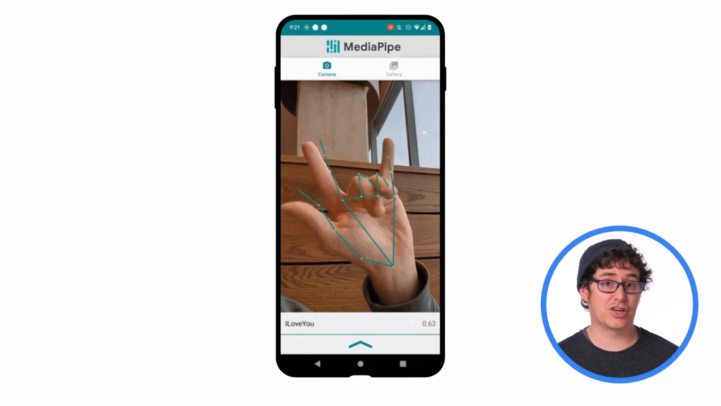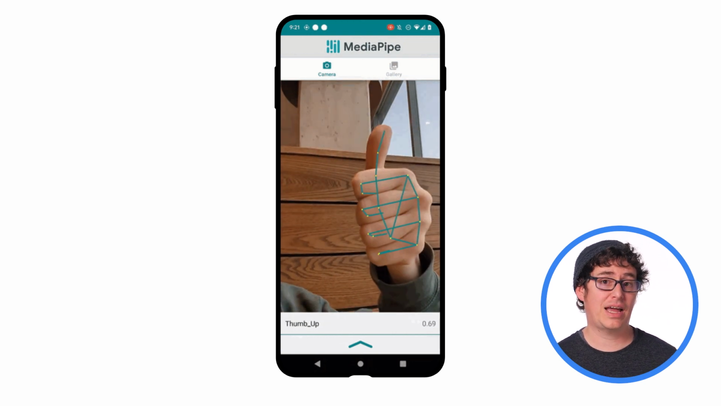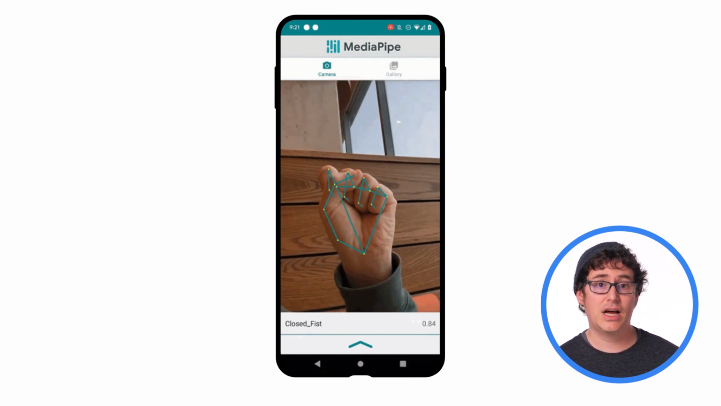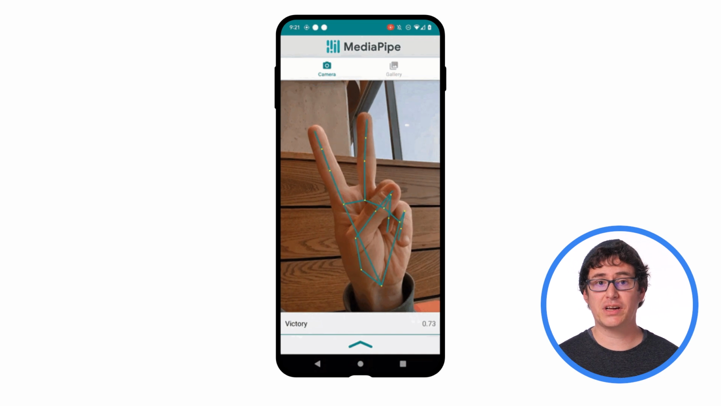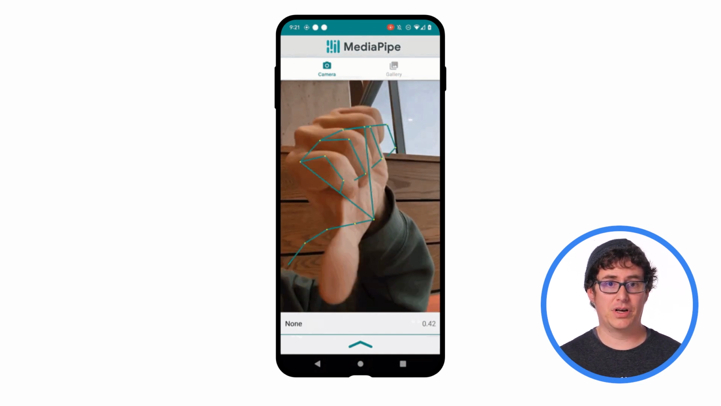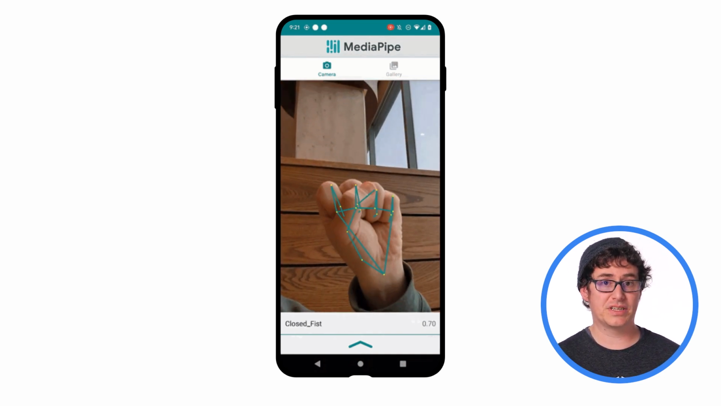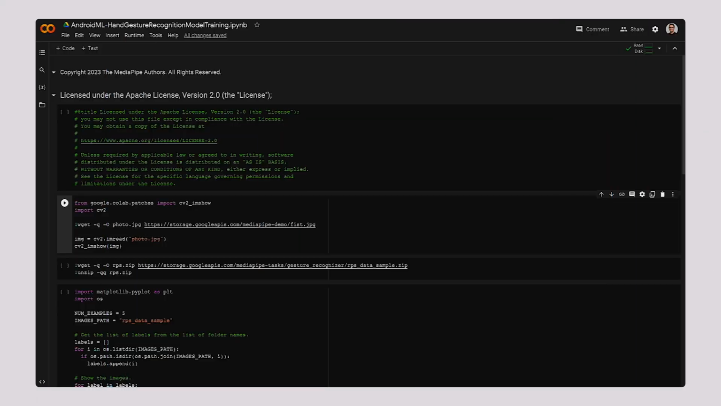If you want to follow along, I've included a link to the Colab file that I will be using in the video's description. Before getting into the code, let's take a look at our sample hand gesture recognition Android app. You can see that our Android app can recognize thumbs up, thumbs down, an open hand, and a closed fist, amongst a few other gestures. Now that you've seen a default model, let's go over to the Colab so you can learn how to train a new gesture recognition model.